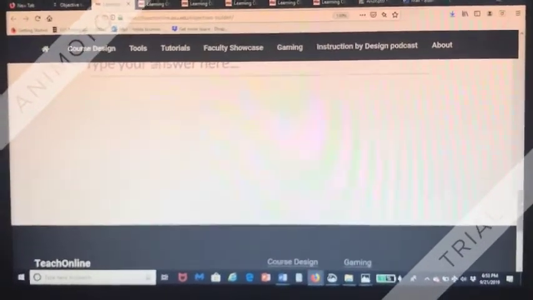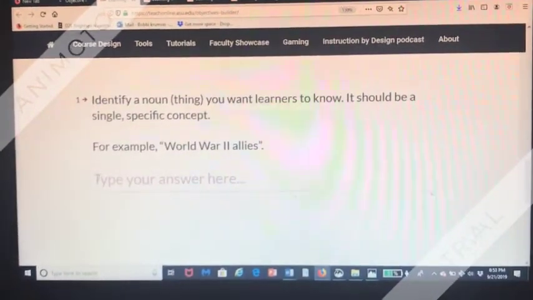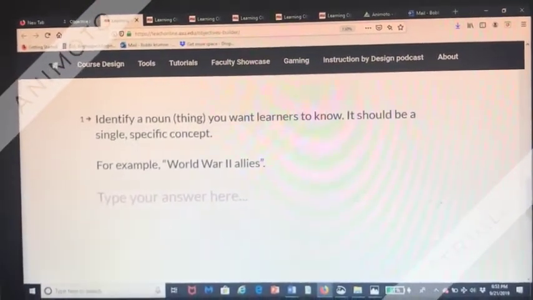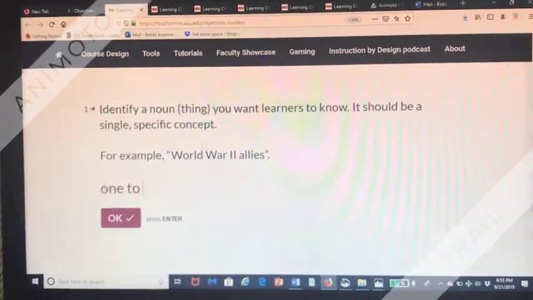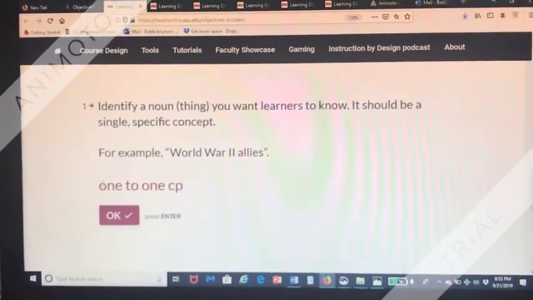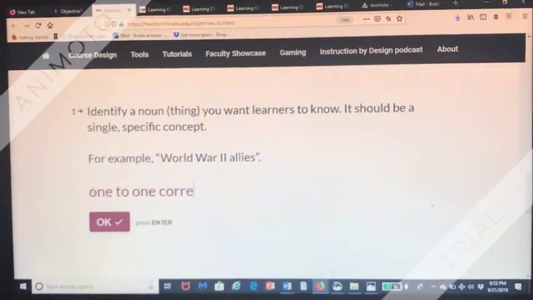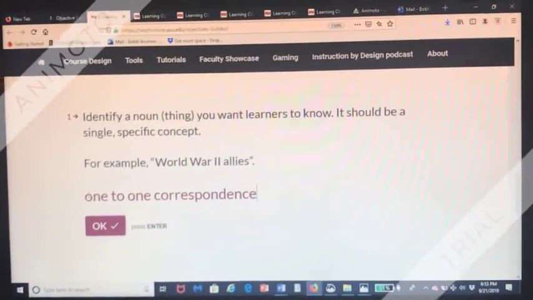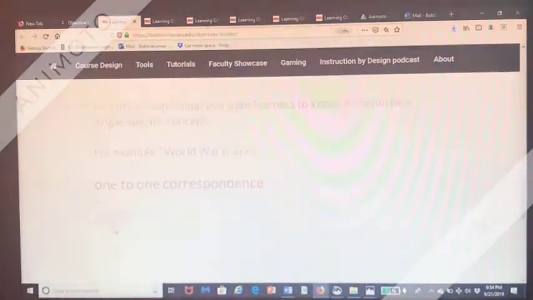So right here, it wants me to pick a noun. I'm going to tell them what I want my students to learn, which is 1-to-1. Okay, it's not CP, it's correspondence. Yay, I spelled it right. So I'm going to press OK.